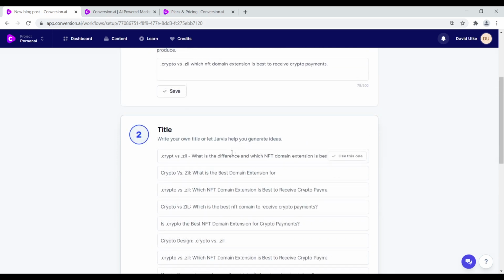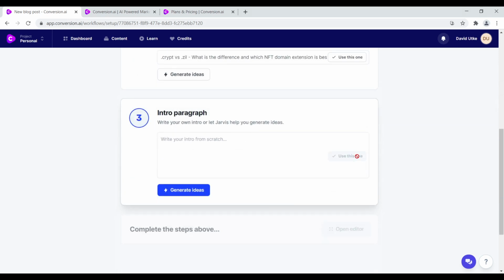Okay, so I personally am going to use the one that I wrote because I really want to focus on what the differences are and then which one's best to get payments. All right, so now we can write our intro paragraph or we can just have Jarvis do it for us. So go ahead, Jarvis. I'm lazy and don't feel like writing the intro paragraph.